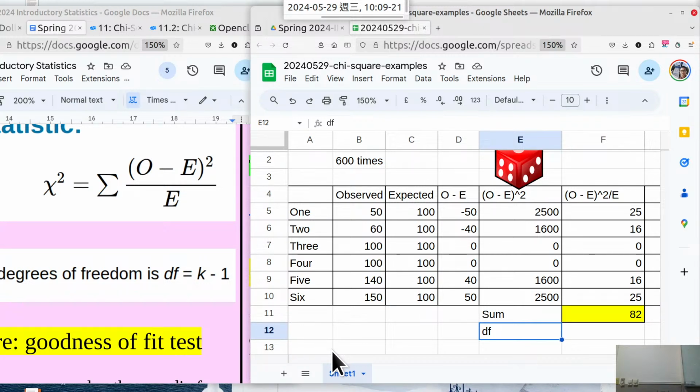Okay? Then how many samples do we have? 1, 2, 3, 4, 5, 6. So the degree of freedom is 6 minus 1, that is 5. Degree of freedom, that is 5. All right? Because we have 6 events or 6 numbers, the degree of freedom is the number minus 1. In this case, that is 5.